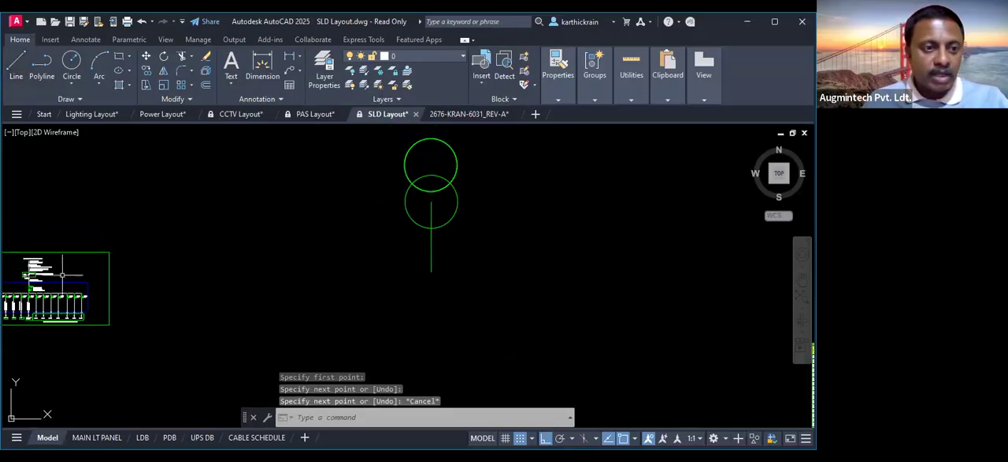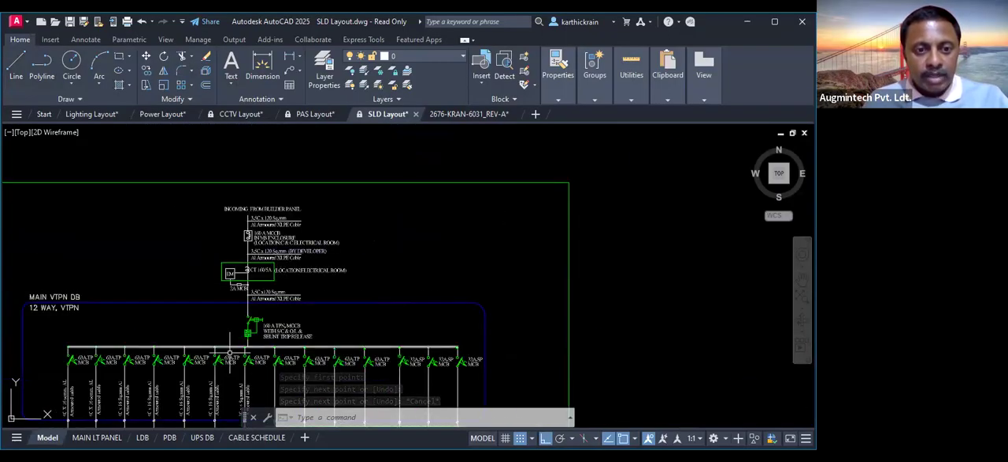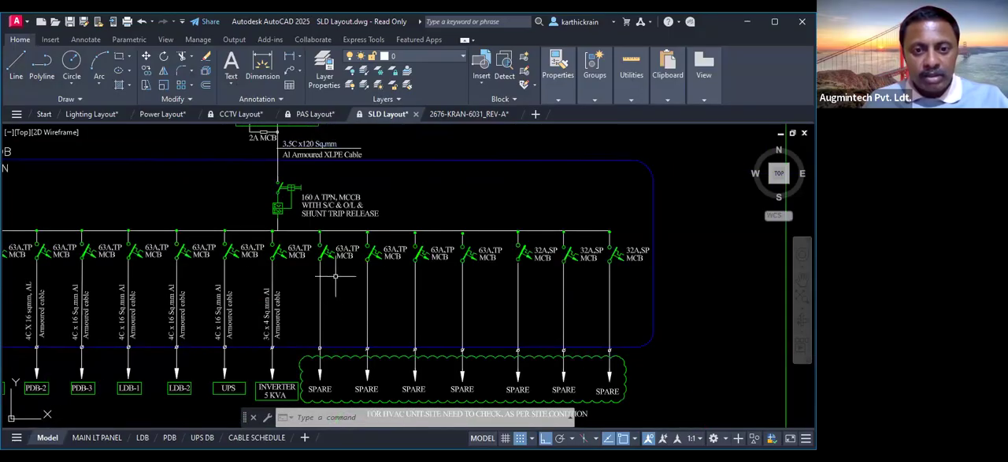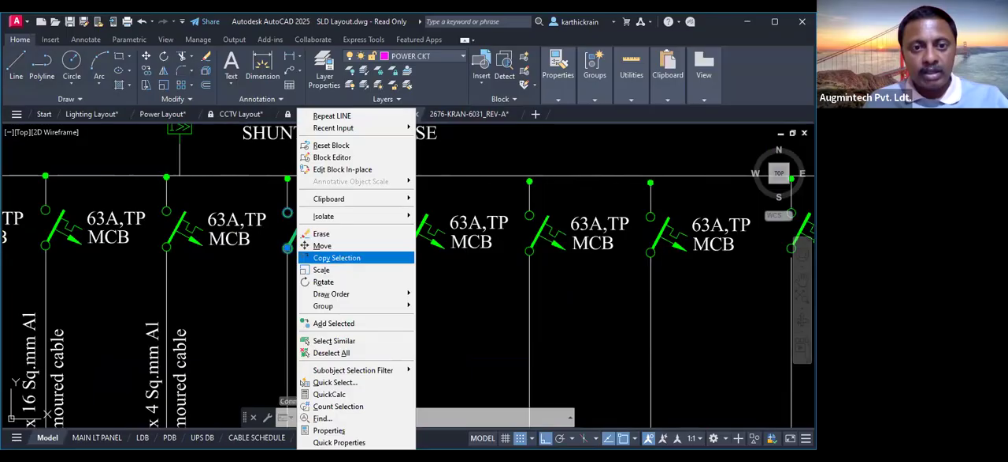So where to select this breaker? Yeah, the breaker symbols are already available, right? So where is the breaker symbol? This is a breaker symbol. A simple breaker symbol is available over here. Just copy it and switch off the ortho now, because I'm moving in different directions. Like here, but it's very small actually, right?